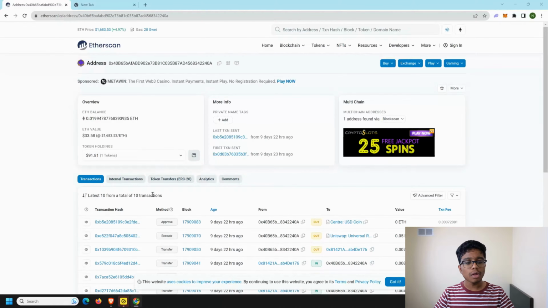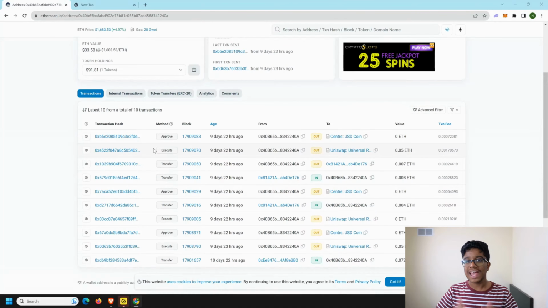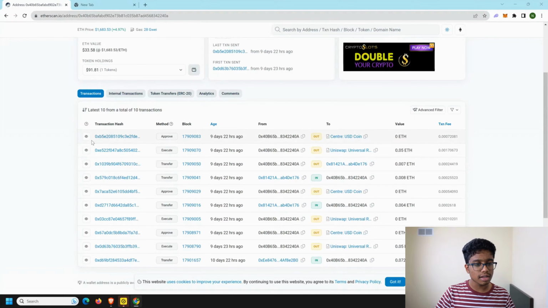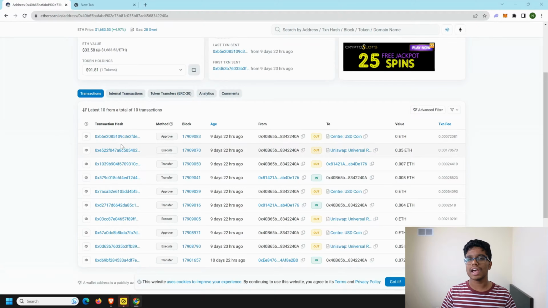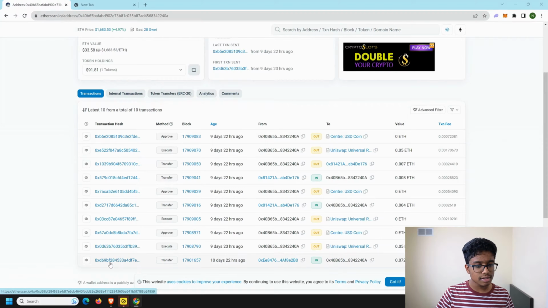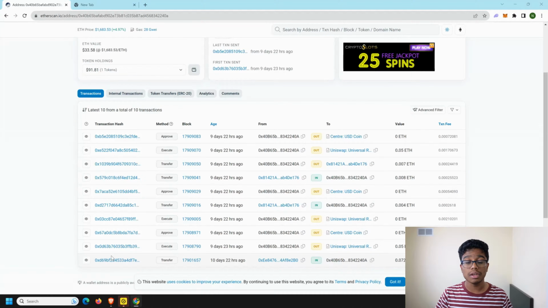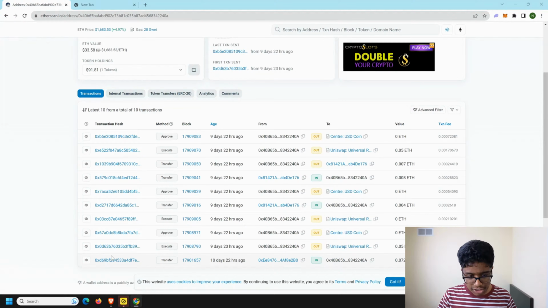So we can see the following transactions under my wallet address. We can see that there are 10 total transactions that I have performed with this wallet. And the following transaction hashes are linked under here. What a transaction hash is, it's a hyperlink which shows us the specific transaction we performed at that timestamp. So we can see there's 10 different links, and each one is a different transaction.